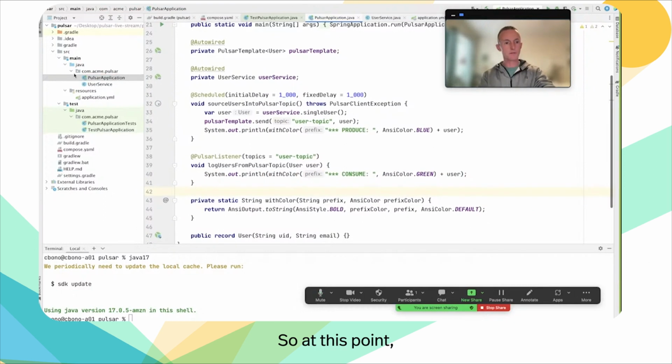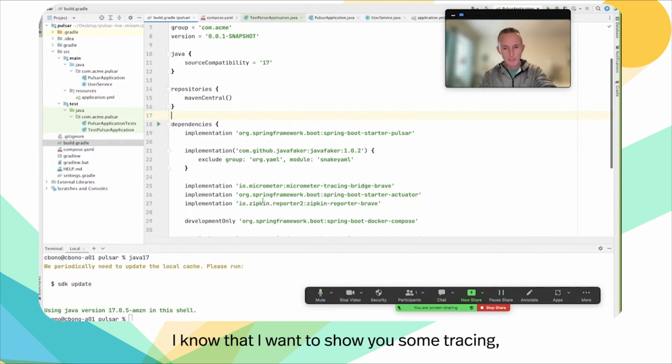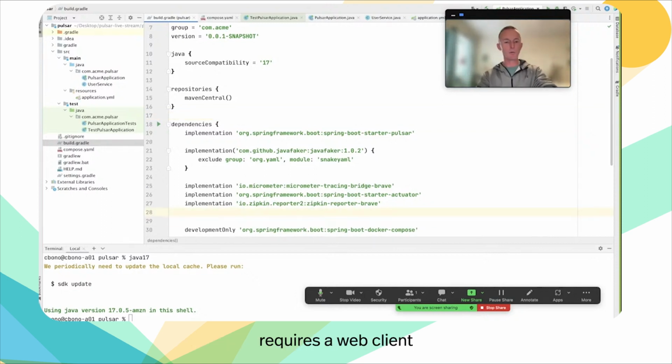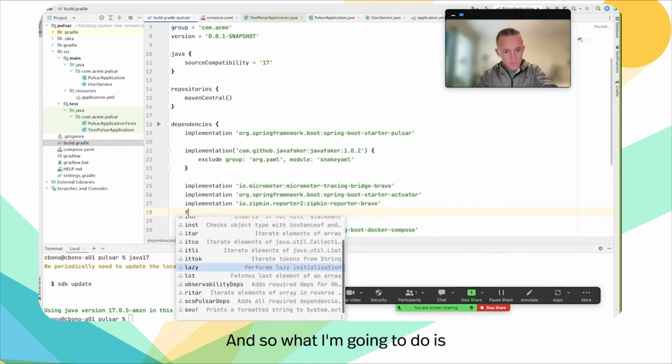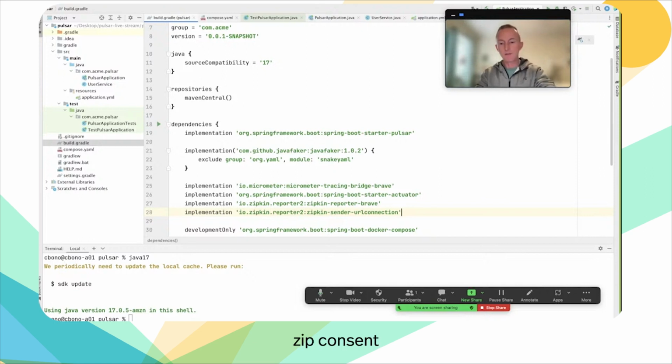So at this point, I want to do one more thing here. I know that I want to show you some tracing, but I also know that I'm not using Spring Web, and Zipkin requires a web client on the classpath if one's not there. And so what I'm going to do is add the observability Zipkin sender, so that it will send the traces to the Zipkin server. Okay. So at this point, we've created an app that's going to produce and consume using tracing. And let's see.